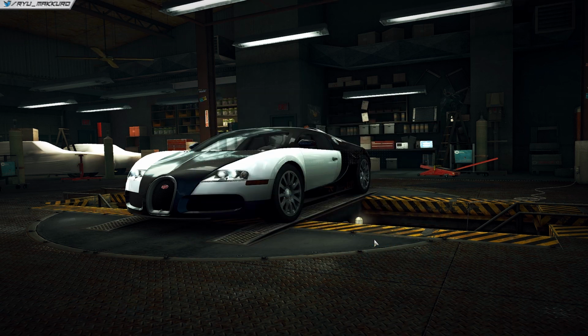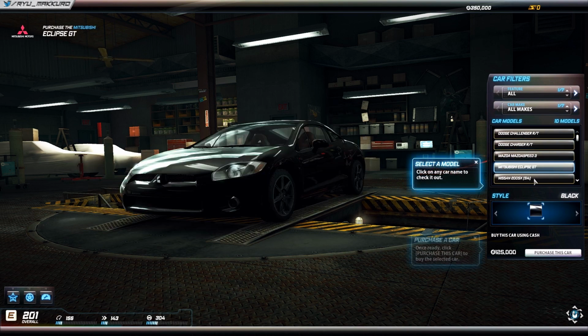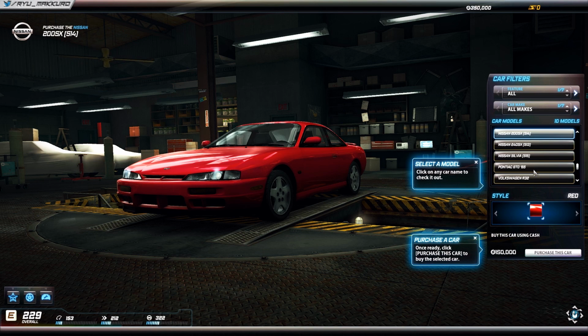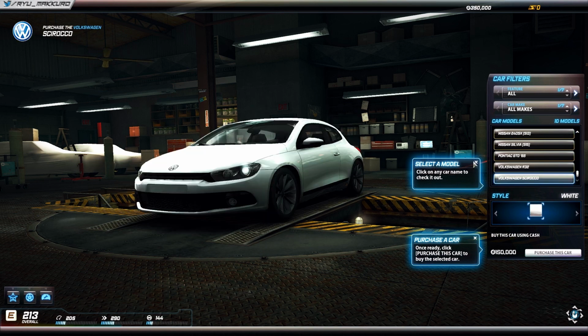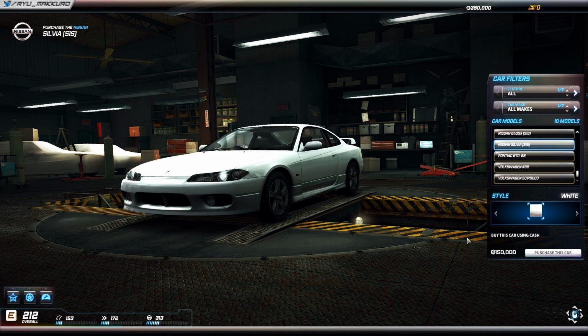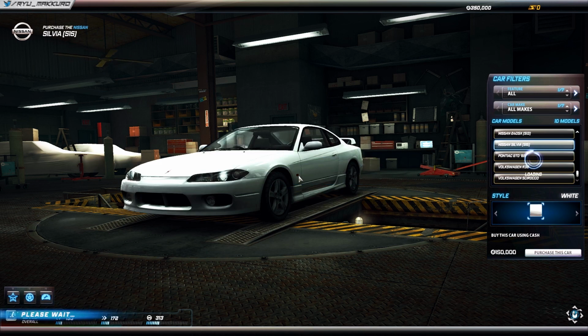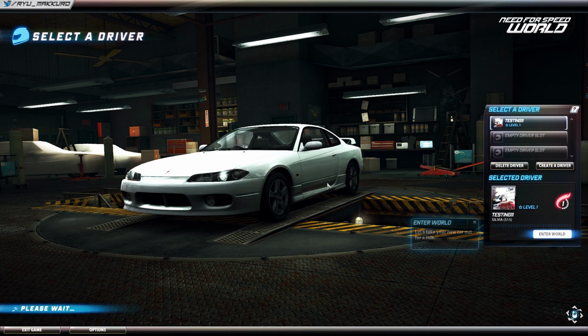Now you want to pick your first car. You can choose any one here, but I personally suggest to go with either the VW Scirocco or the Nissan Silvia S15, as they are the best out of the ones available at the start. I personally go with the Silvia as I like the car a lot. With that done, you're free to finally start playing the game.